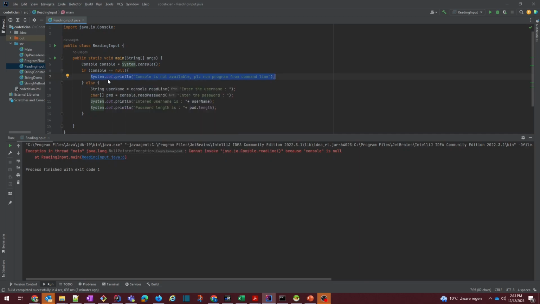If it is not null, which is the case when we execute our code using the command line, then it should give us enter the username. Whatever we enter will be stored in this string variable username. Then whatever we give as a password, remember, you will not be able to see what we are writing. That's the purpose of this readPassword method. That will be stored in this char array, and then we print the username and the length of the password.